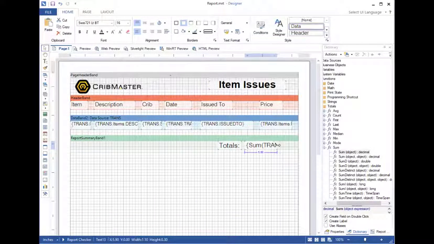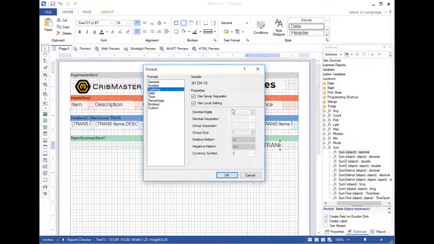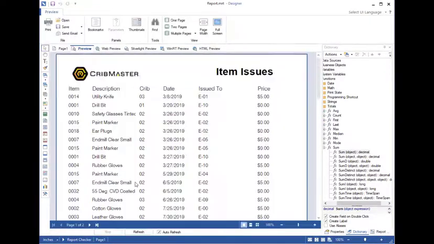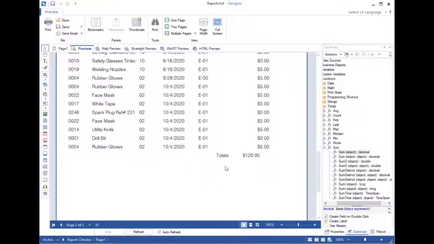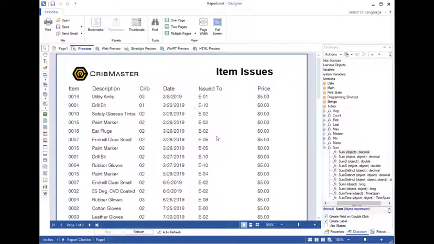Okay, let me expand that out a little bit. And let's change this text format to currency. Okay, so total for this period of all items issued, about 120 bucks. Not a huge amount of money, but it is nicely documented there. Okay.